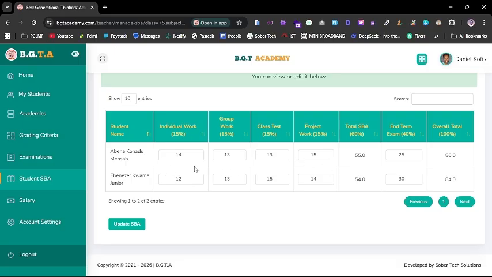So what I can do is just maybe change it. If I want this to be 13.5, I'll just say 13.5 and then I'll update. So now we are done with the SBA section. So come to salary.